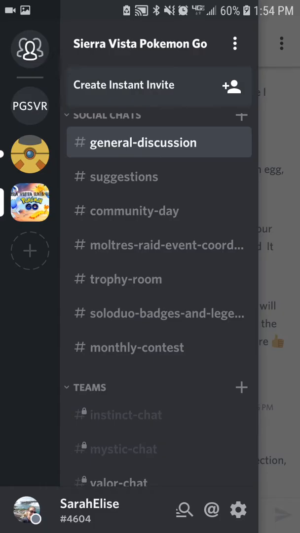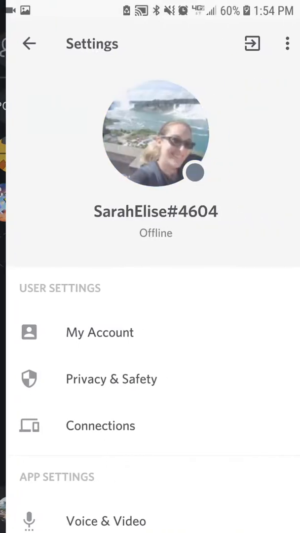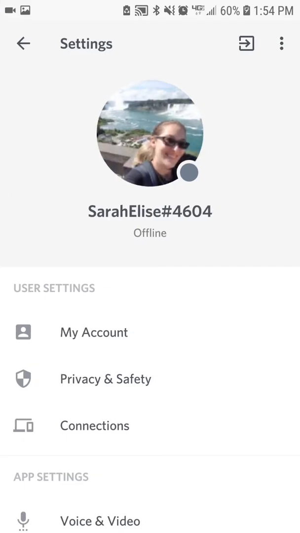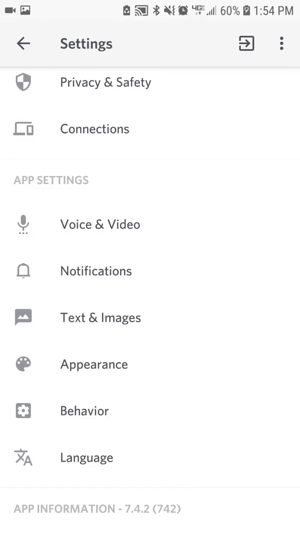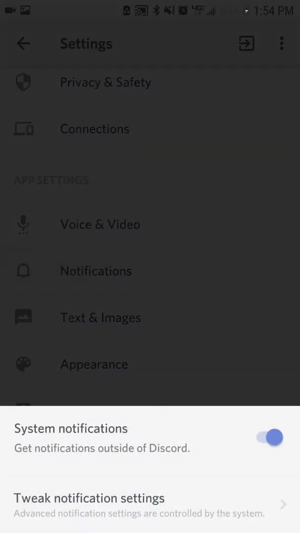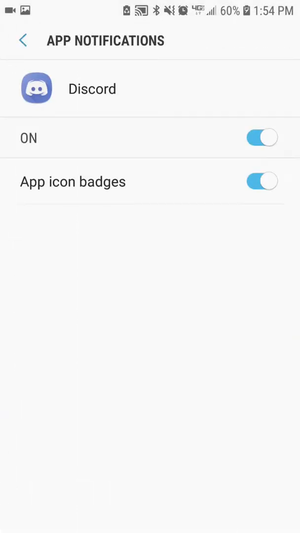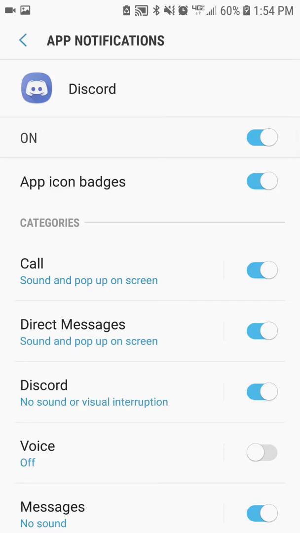You're going to pull up your channels menu just like you did before, but instead of clicking on an individual channel, you're going to click your settings button at the very bottom right-hand corner. Once you click on that, you're going to come into your personal settings and you can scroll down to notifications. Once you click on notifications, you're going to get this little menu, and if you click on tweak notifications settings at the very bottom, it will pull up this screen.